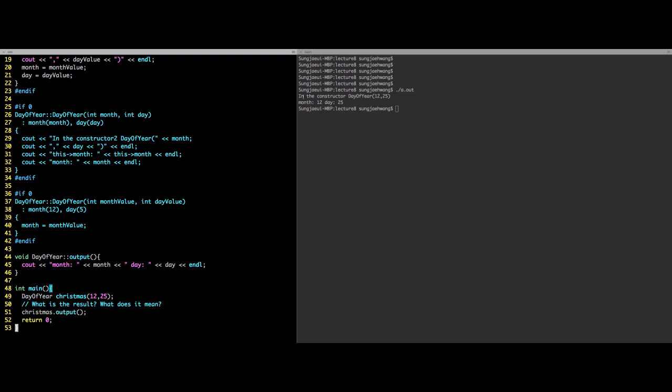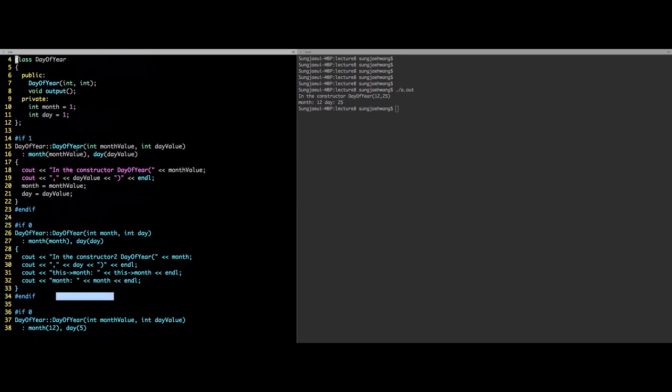So when we declare the class variable like this, the constructor which takes two arguments will be called automatically by the compiler. I will talk about this soon in the later slides. For now, just know that if we declare the class variable like this, the constructor will be called automatically by the compiler. And because we passed 12 and 25 as the arguments to this constructor, the month will be set to 12 and day will be set to 25.